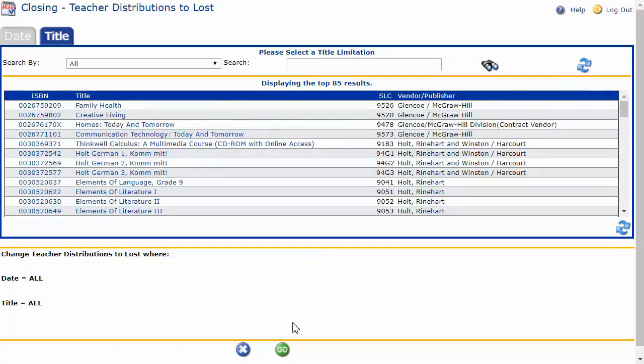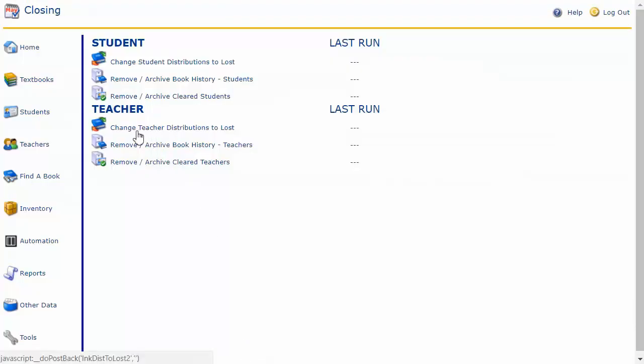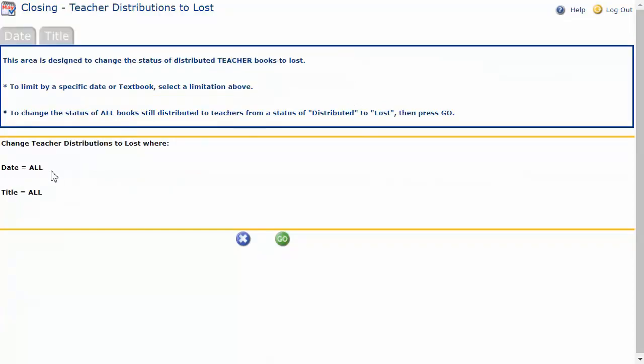I'm going to go ahead and back out one more time and take us back to our opening screen to continue with the scenario of changing teacher distributed books to lost at the end of a school year. Again, I'll click to enter into the area. I'm going to go ahead and go with the default of changing all dates and all title books distributed to teachers to lost. Clicking Go will begin the process.